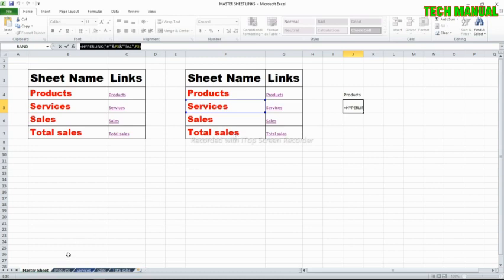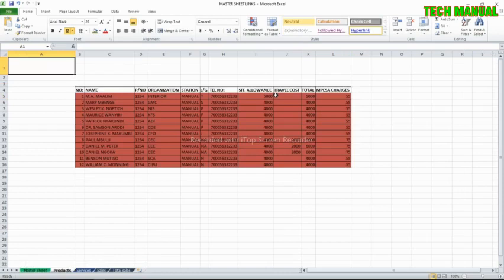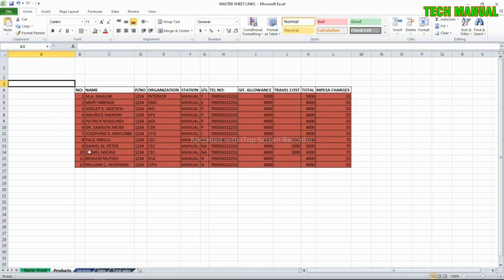So now you can be able to see that every time you click on a link, let's say the product link, it will take us to the product sheet, but there is no other link that we can click on to take us back to the master sheet. So what we're going to do is create a link that will take us back to the master sheet.